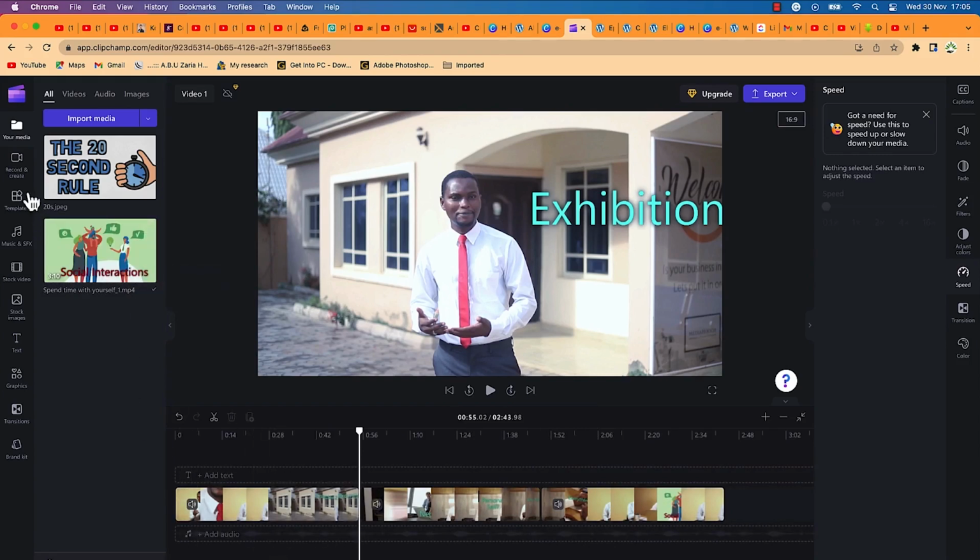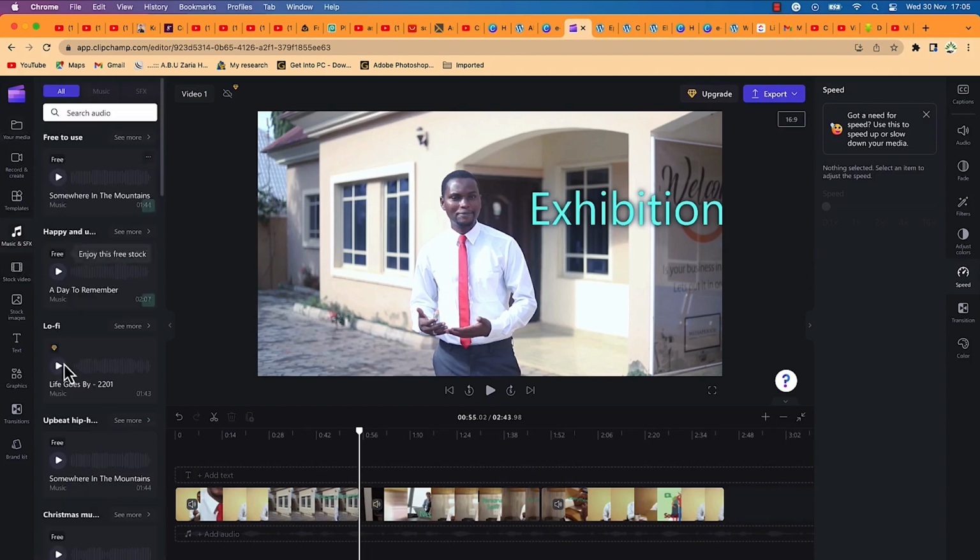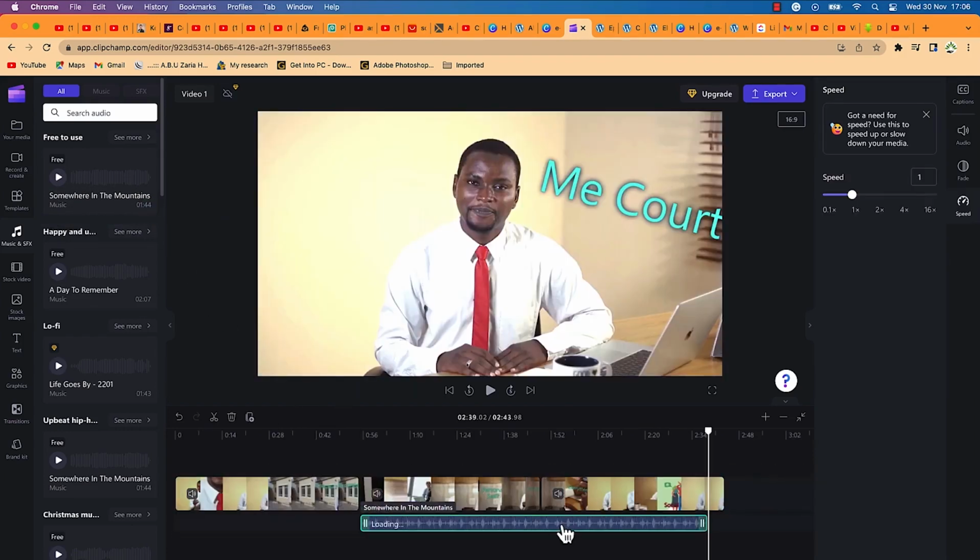Let's see what we can do in terms of bringing in some music. If you want to add music, you can just select over here, and you have a range of music over here, so you can play around and see. You can see this, somewhere in the mountain. I kind of like it, but you can just play around to see. Once you want to add any music to your track, you can just place it on this plus sign, like I said, and you can see it has just been added to your track.